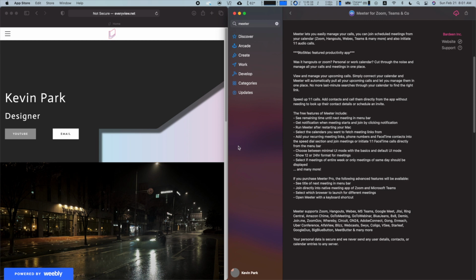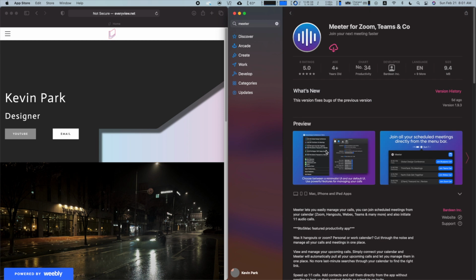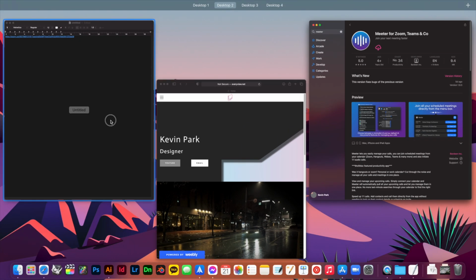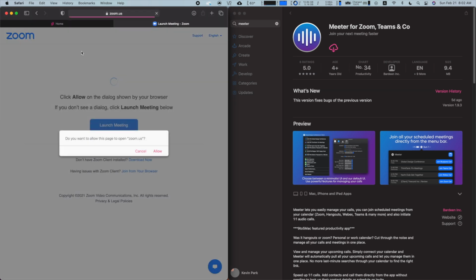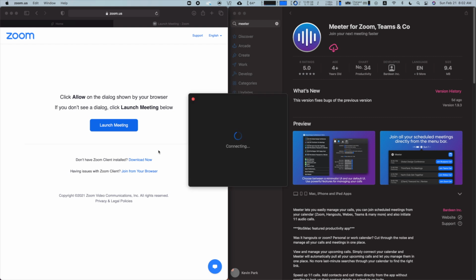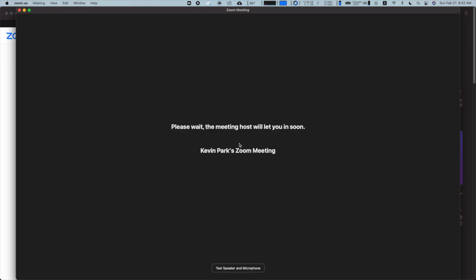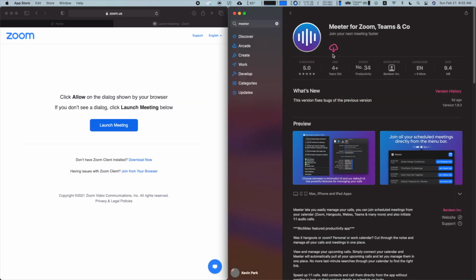What I used to do for my Zoom meetings was either search through my email or have a notes app like this with all the links inside. The problem with this, however, is that when you click on it, it opens a new tab in your web browser and then it brings you to Zoom. I found that highly inefficient, so that's where Meter comes in.